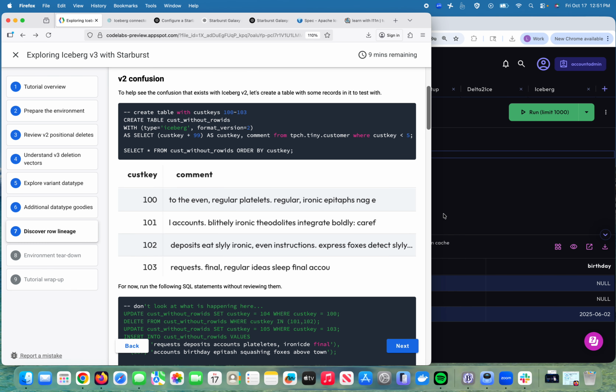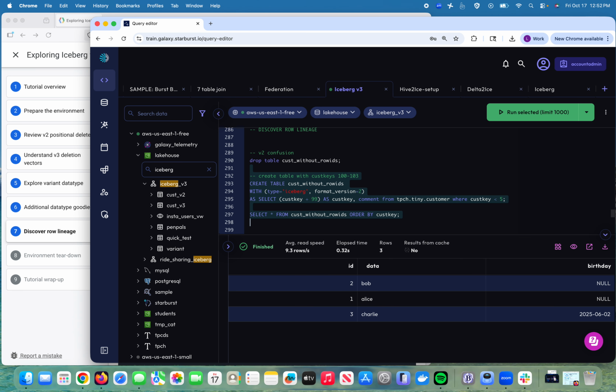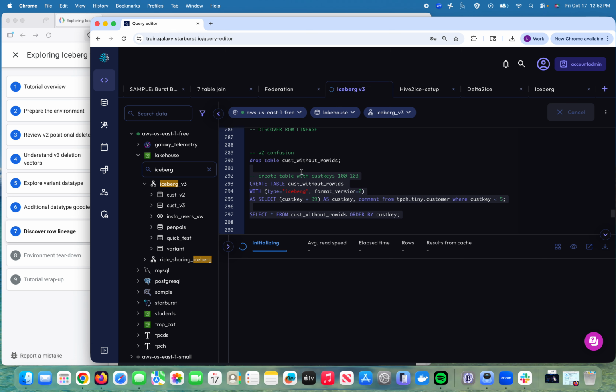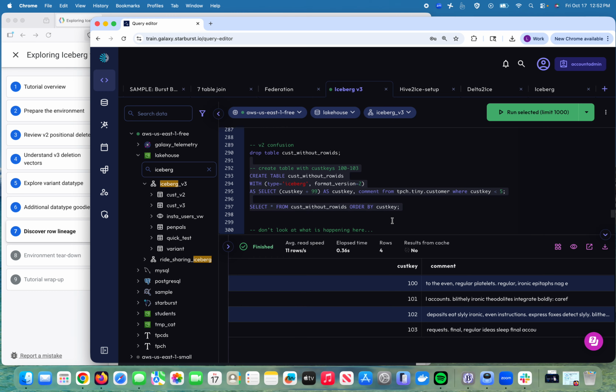But first, let's just see what happens without this. So here we go. I'm going to do a quick table add. I'm pulling some stuff from the TPCH customer records. Generally speaking, I'm just getting the customer key out, carrying the comment for giggles. And I played with it so that the customer keys would be 100, 101, 102, 103. I'll show you a little later why that matters.